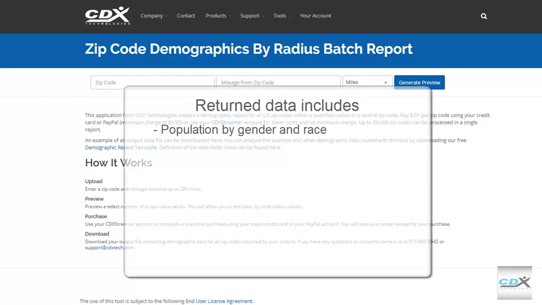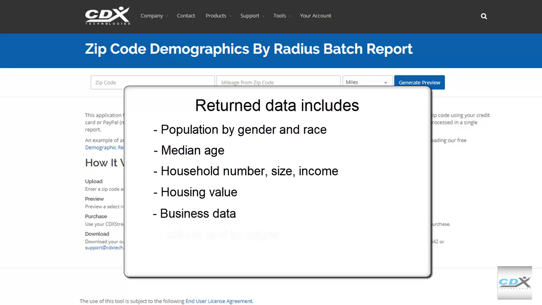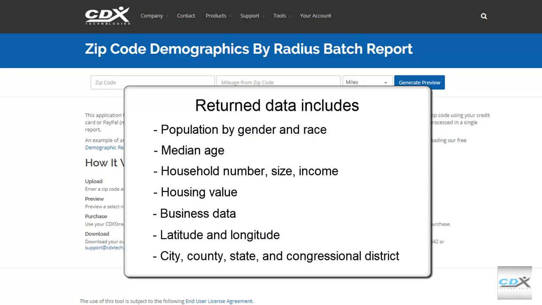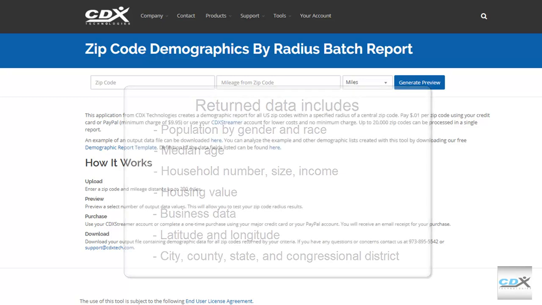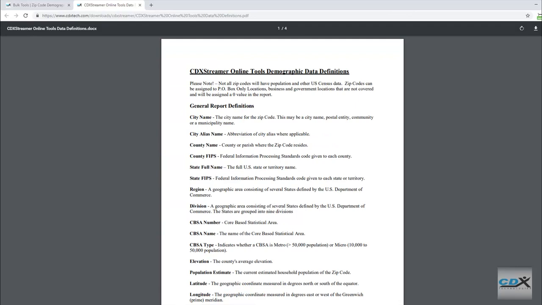Data includes population by gender and race, median age, household number, size, and income, housing value, business data, latitude and longitude, and city, county, state, and congressional district. You can click on the link here for a full listing of return data fields and their definitions.